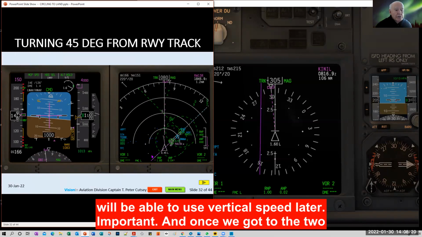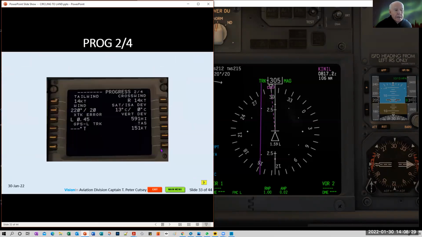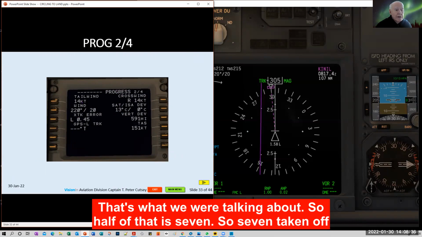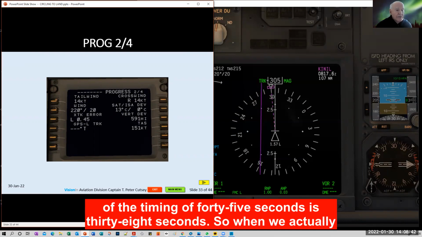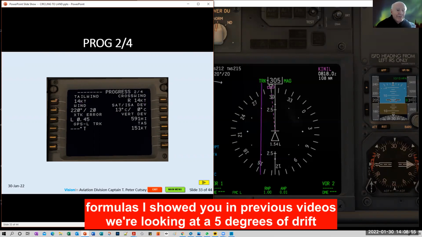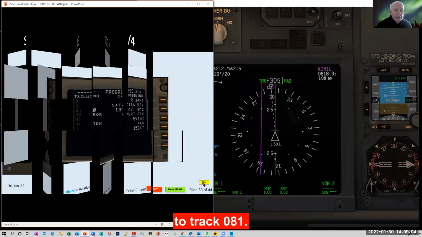And once we got to the 2.5 nautical mile ring, we began our turn to the left to track 081. There is Prague 24, tailwind, 14 knots. That's what we were talking about. So half of that is 7. So 7 taken off of the timing of 45 seconds is 38 seconds. So that when we actually fly it later, that's what we'll be doing. Crosswind, 14 knots. And using the other formulas I showed you in previous videos, we're looking at 5 degrees of drift, and we're going to drift left. So we're going to actually turn to a heading of 086 to track 081.